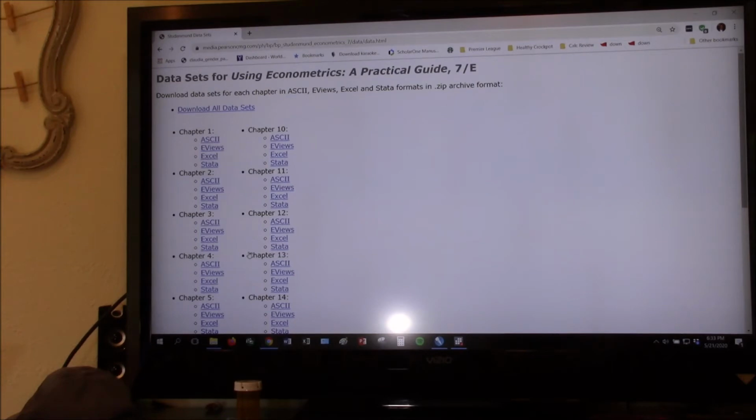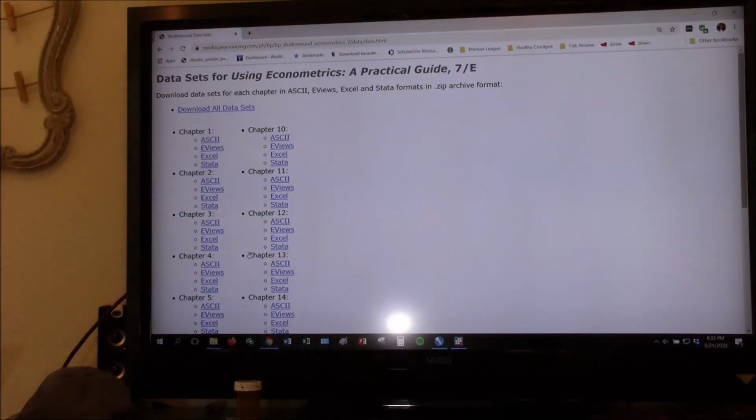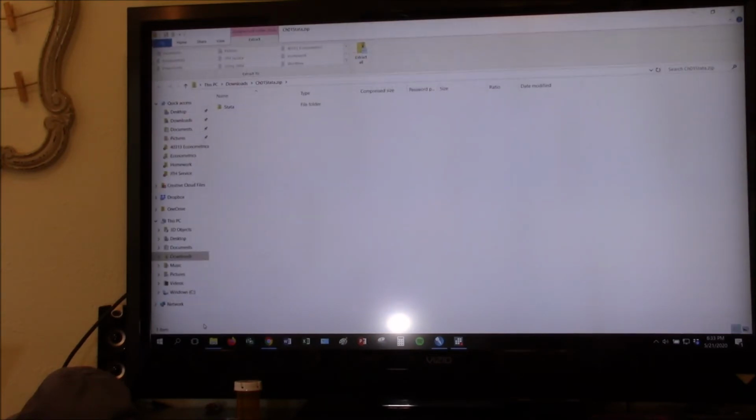Come on. All right. Now, as you would guess, you're going to click on Chapter 1. So it's going to be a very important page for you right here, where you have access to all the data sets. What I did myself was I just clicked on Download All Data Sets. I just got them all down at once. But let's just do this here. Chapter 1, Stata. And look, it's downloading it down here in the bottom left. Voila. I'm going to click on that.